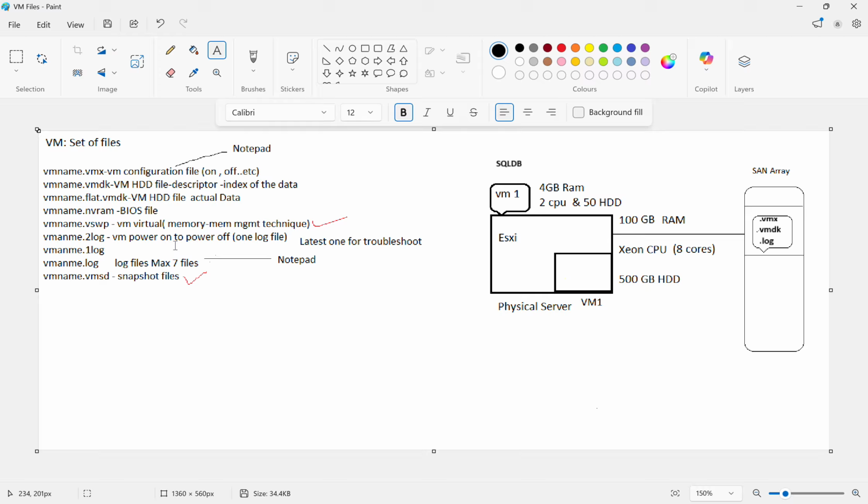The latest log file. Like see, in the morning I powered on this VM. After my task, I powered it off, so one log file was created. Again at 9 o'clock, I powered it on, then a second log file was created. Then after my task, I powered off this virtual machine. So the recent one will be used for troubleshooting purposes. Like that, 7 files will be kept in the folder.